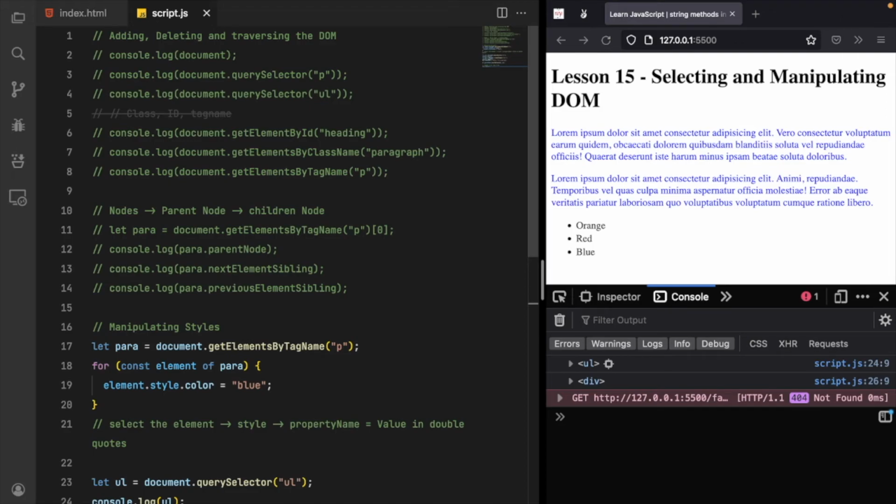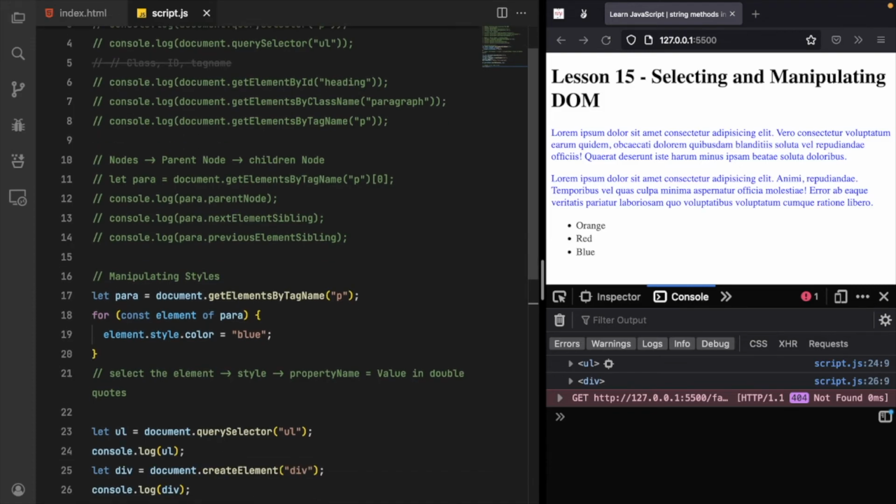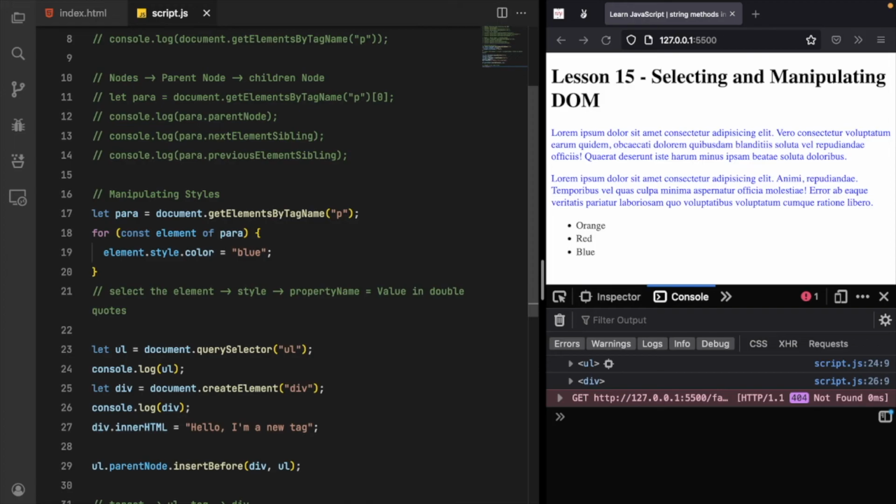So we can simply select the element by using the get element by ID, get element by class name, and get element by tag name. And when it comes to node, there are parent node and children node, which you need to remember. And we can simply play with the parent node, next element sibling, and previous element sibling in order to select the particular node. And in order to manipulate the styles, we can simply select the element, and we have to use the style method followed by the property name, which is equal to the value which you want in the double quotes.